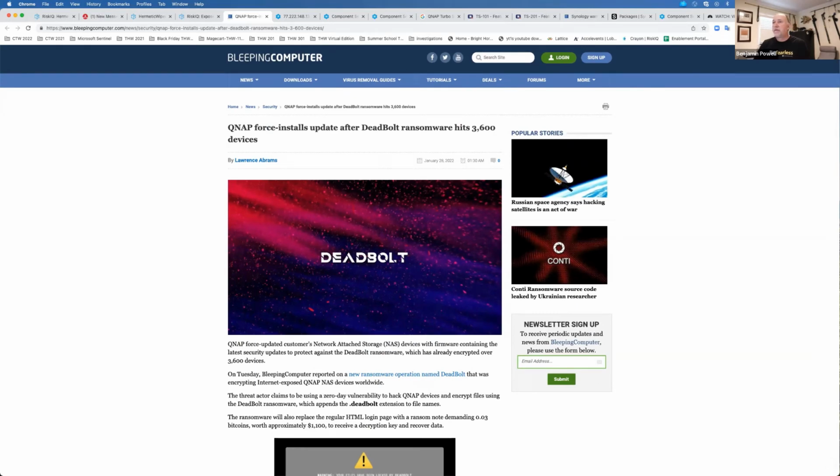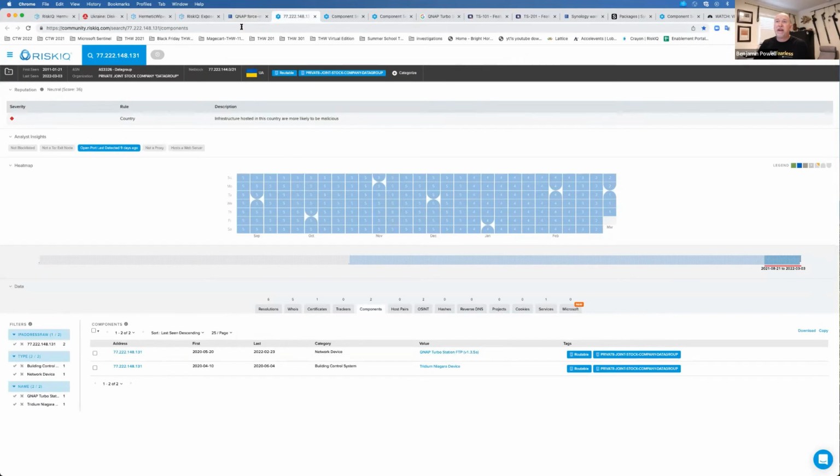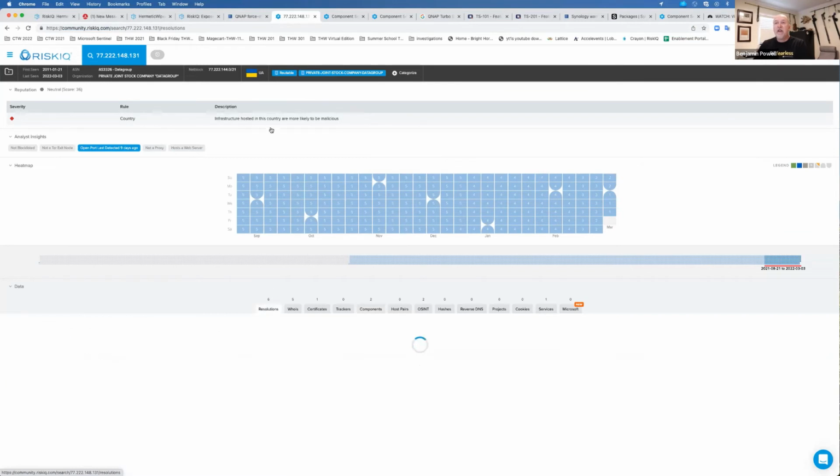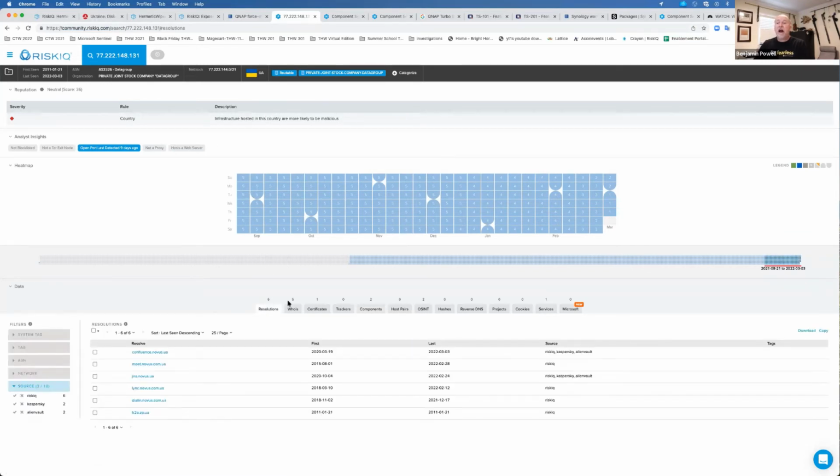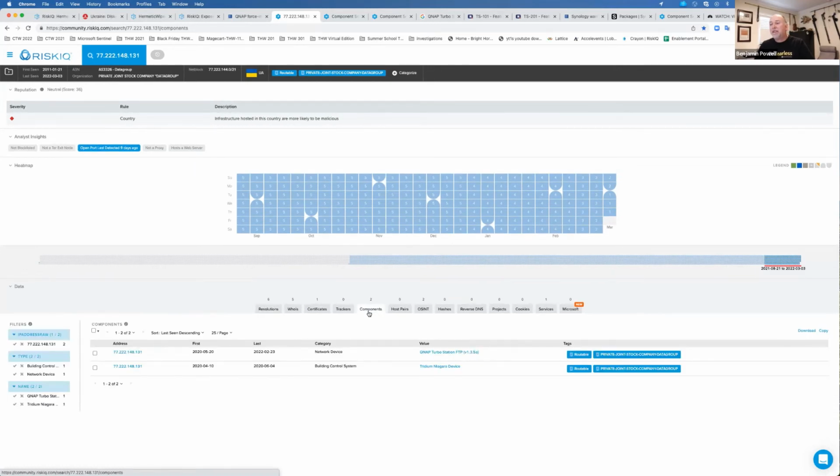When we go through and look at this, the first IP address that was listed in the article was this one, and I'm going to paste it in so you can see it. If we look at this IP address, you can understand it's in Ukraine, and you can see there were some DNS entries associated with this IP address. But if we look at the components, because we're out there fingerprinting the internet as we see these devices, you can see there was this QNAP Station FTP. So you can send and receive unencrypted files to one of these.